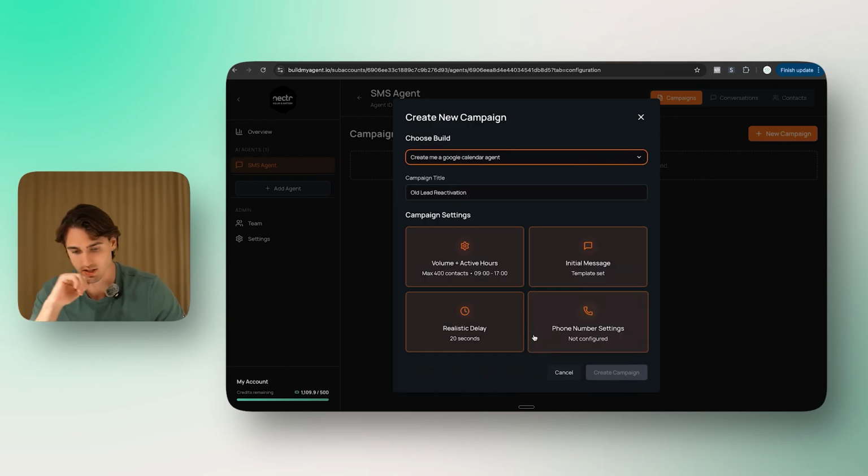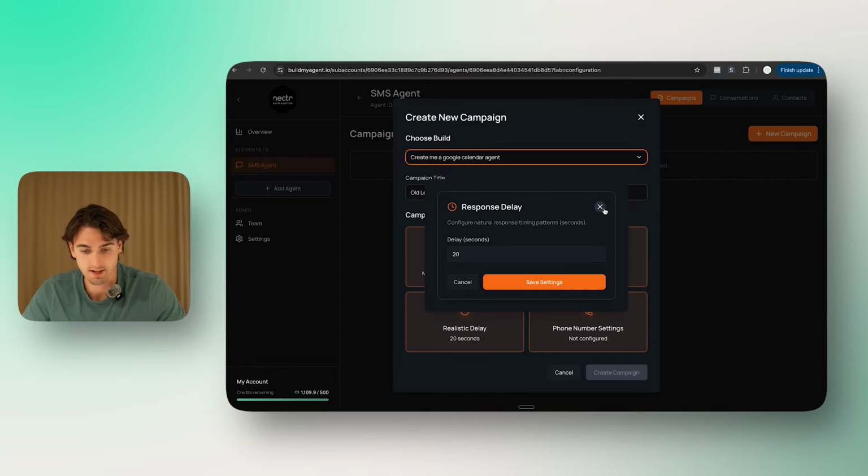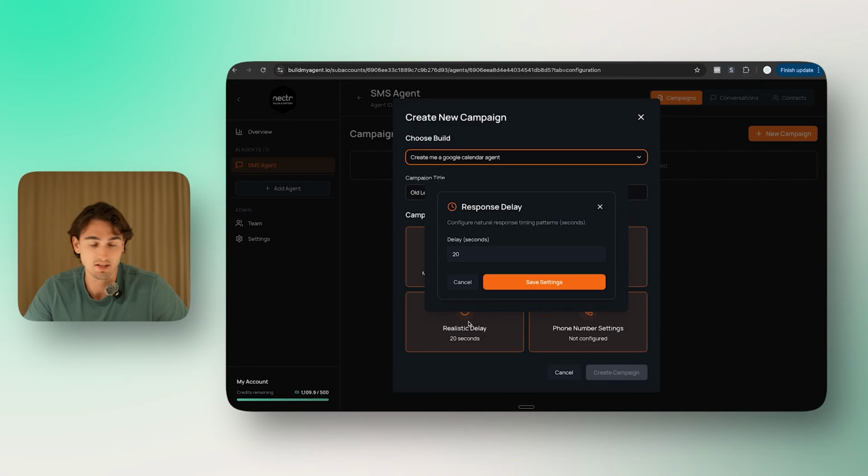I like that, so I'm just going to click Save Settings. For a realistic delay, this is basically how long we want the AI to take before it starts its response. This is really good. If you make it instant, then it's not going to look realistic as a person writing. So I'm going to set this to 30 seconds and click Save Settings.